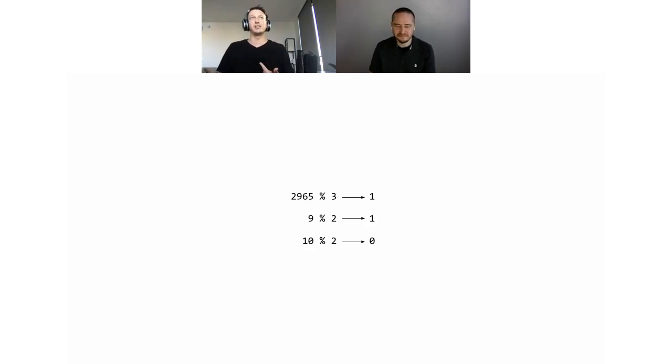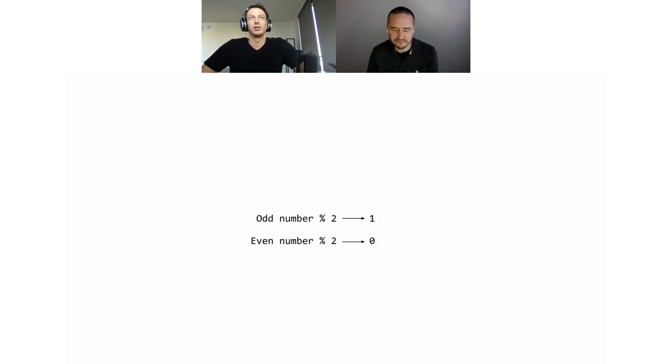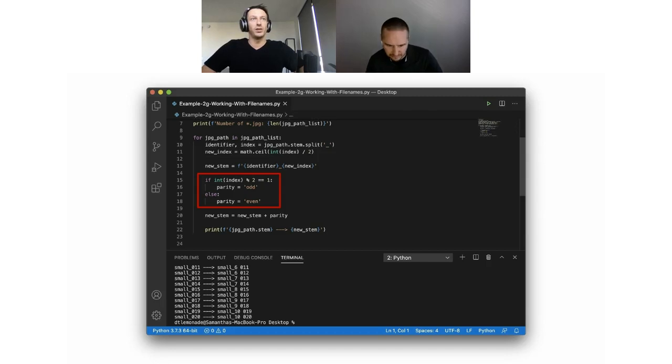You can generalize this. One of the most common uses of modulus is even odd dividers because any odd number mod 2 is 1 and any even number mod 2 is 0. So mod 2 can be used as a stand-in for is even or is odd depending on what the result is. Here is his code. If index mod 2 is 1, it's an odd number. Else, it's an even number.